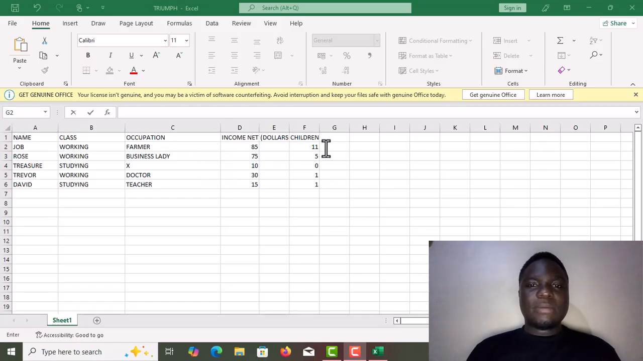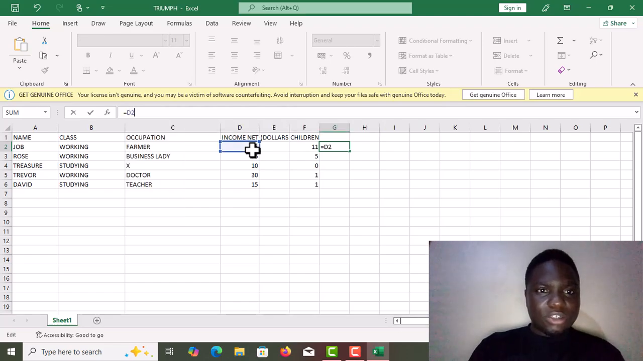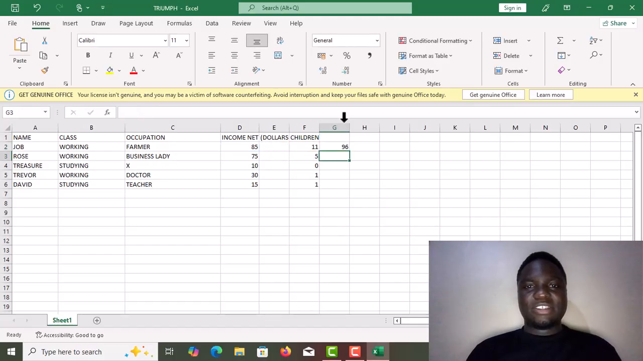So here we just tap where we want the answers to appear. I remember I told you we begin with the equal sign. What you type in here will also appear here in G, where we are going to put our answers. Then you say D2, which is 85, and we use the plus sign. You see what you're writing is also appearing here. Then we say F2. After that you just press enter. You see it has already given us the total answer, which is 96.